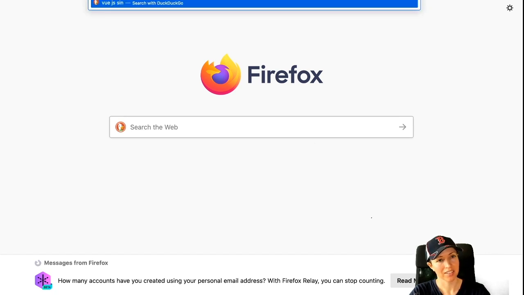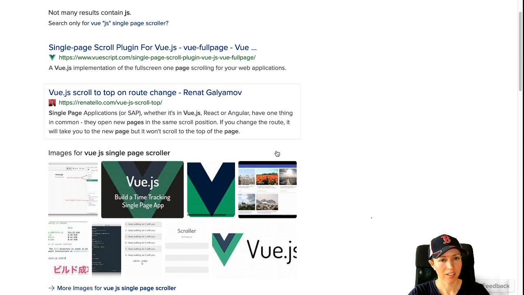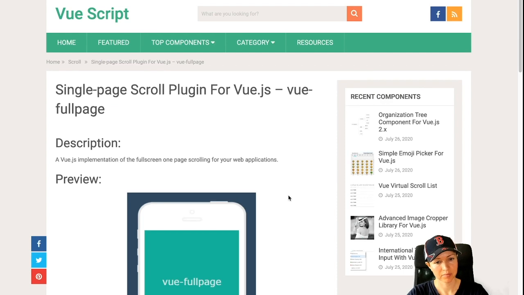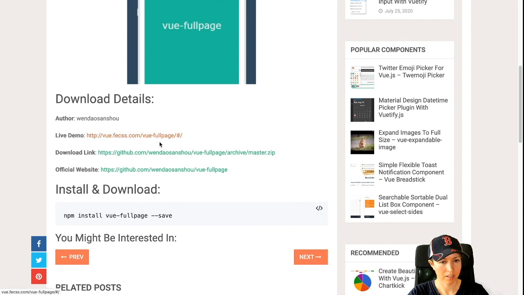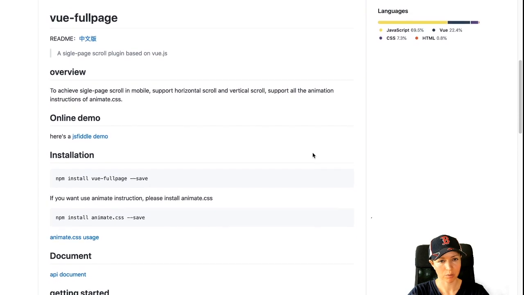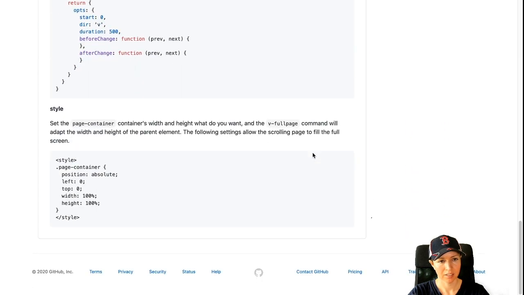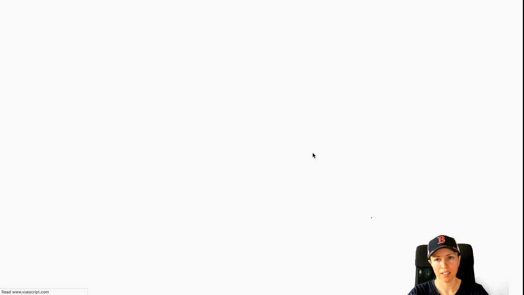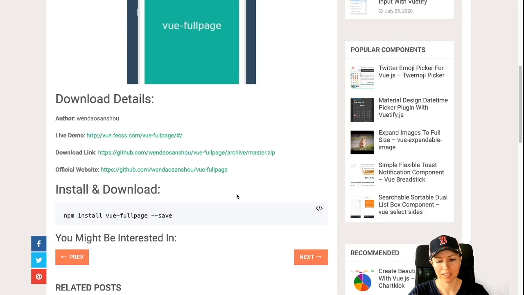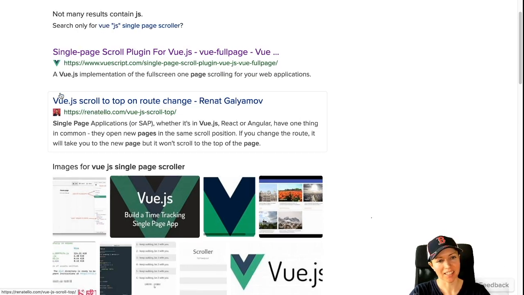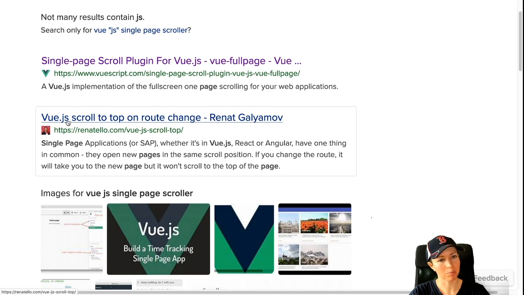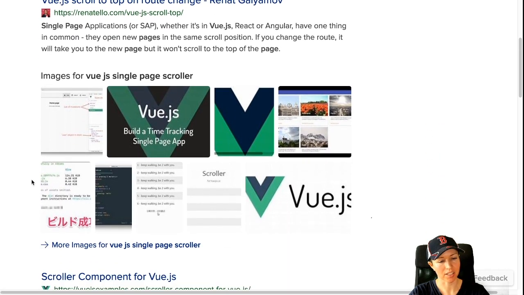Vue.js single page. What is it called? Scroller? Single page scroll plugin for Vue. Vue full page. Live demo. GitHub. Single page scroll in mobile. Might not be what I want. Oh, wait, and there's no demo loading, so let's see, scroll to the top. This is usually the scrolling that I do in Vue.js and in any SPA: when I navigate to a new page, if I'm using the hash router, I need to make scroll to the top functionality.